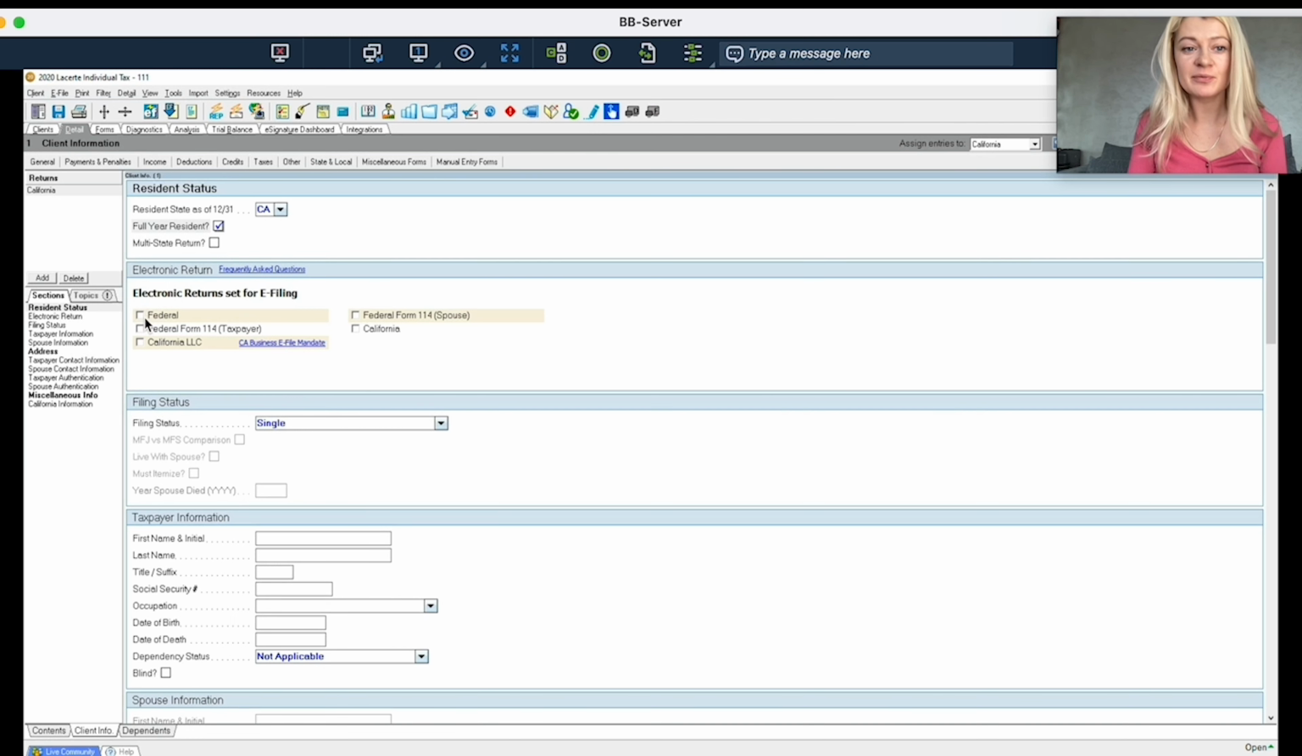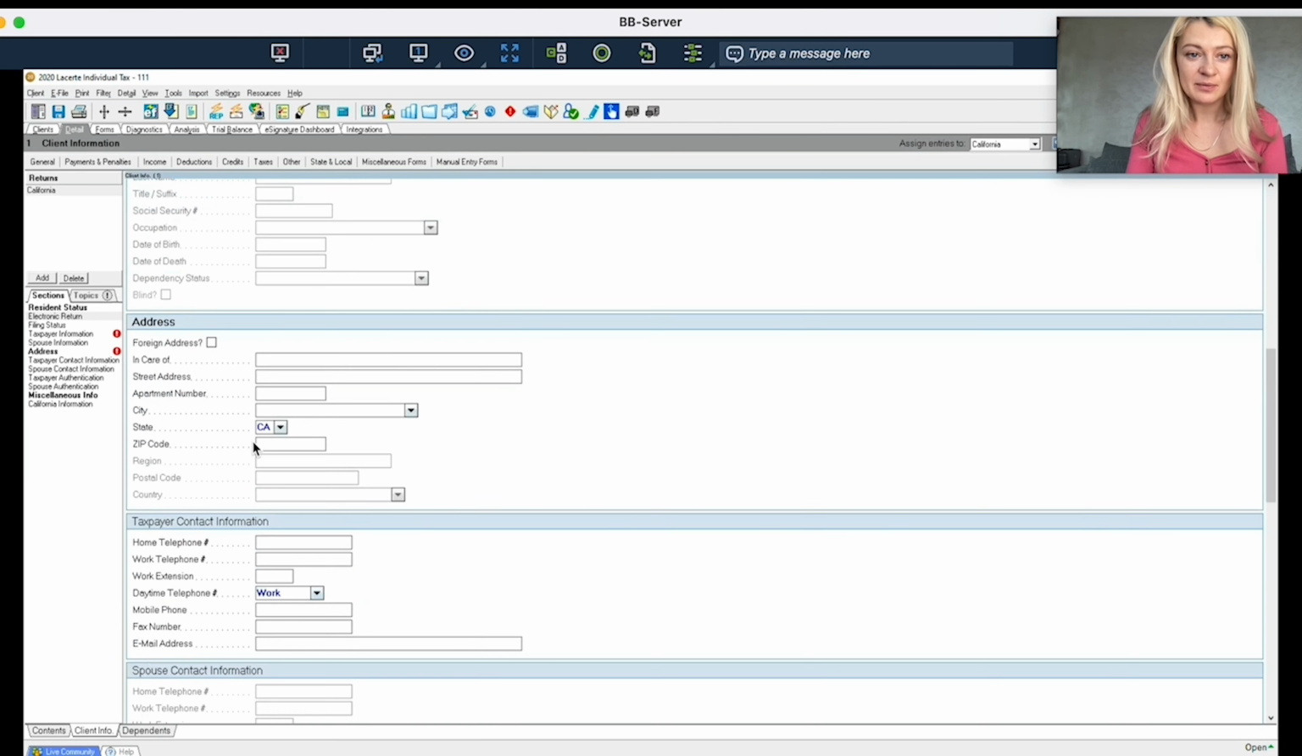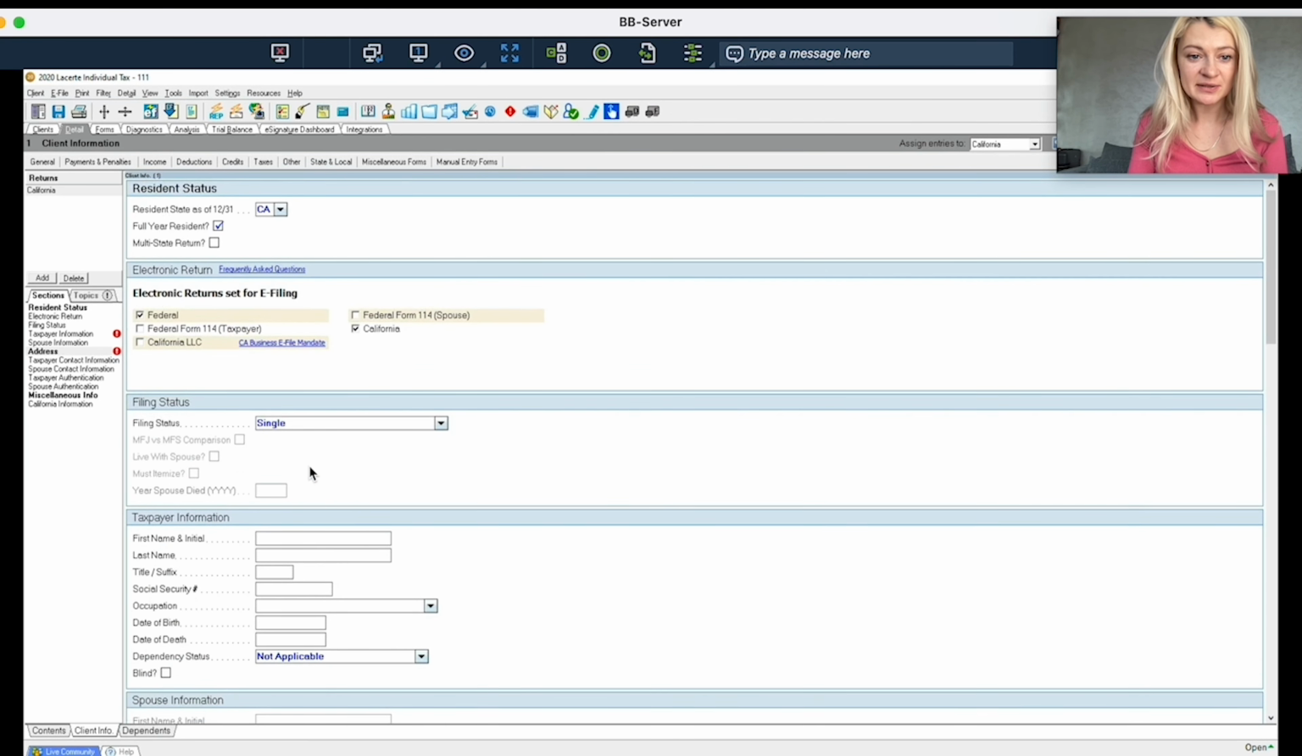If you want to e-file, you choose federal. We choose California, and then we need to enter filing status. We need to enter name. Let's call it Jack, and his last name will be White. And his social security number.